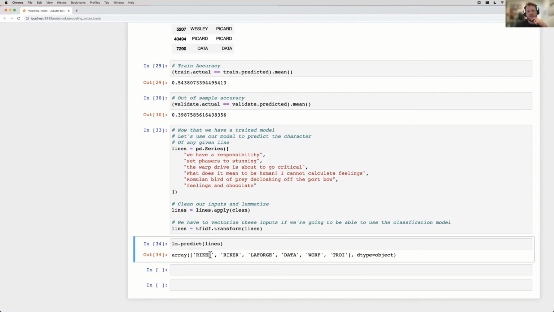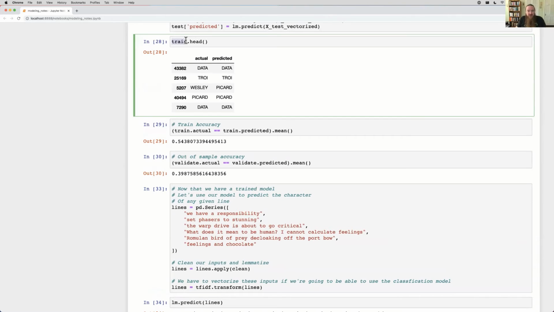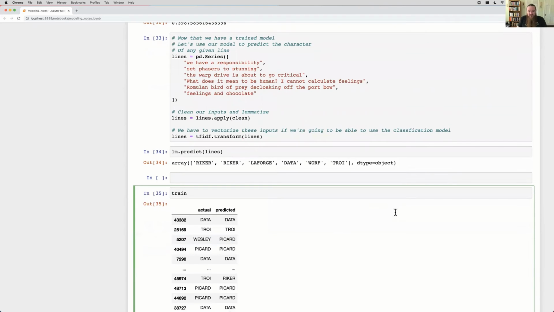Can you predict accuracy per character? Like I feel like Data might have a really high accuracy, right? Just based on how his dialogue is. I'd be willing to bet that if we took our data set here, I'm going to focus on train. And if we just do, let's talk about Sweater Boy, right? Wesley. And so we say train dot actual is Wesley.